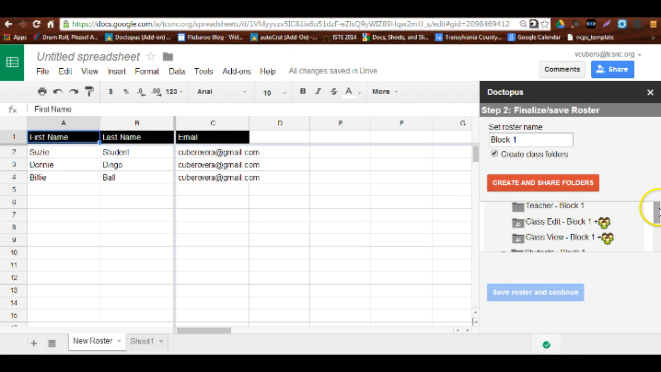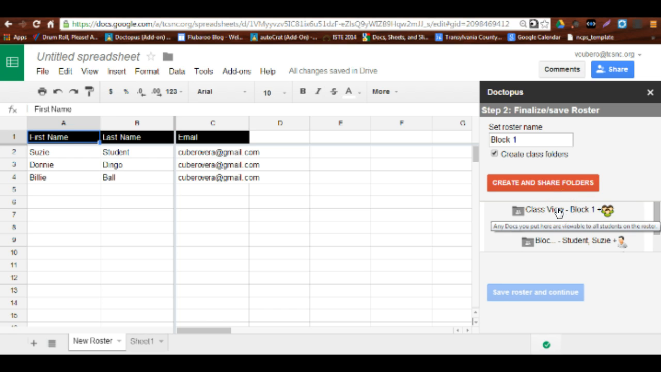So that's something you might not use very often, but there might be a time you want to put something in there that everybody works on together. The class view folder is going to be something that the students can only view, but again, everyone on my roster will be able to see what I put in that folder, but will not be able to edit it.